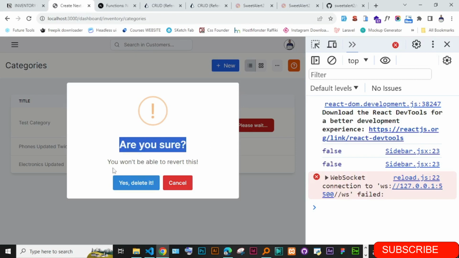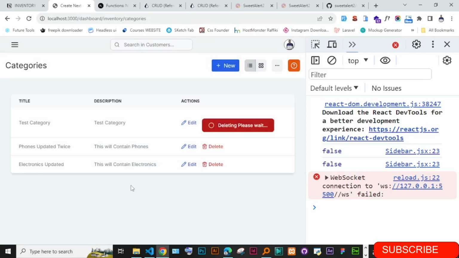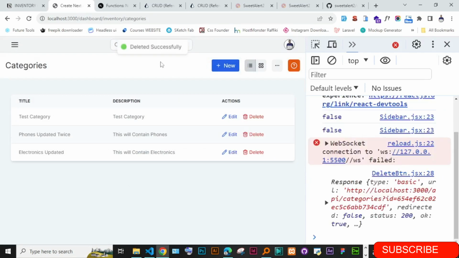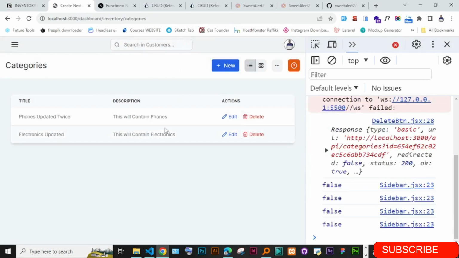I feel like we could even build our own notification. You can just go ahead and build your own notification, and you could always do that by using useState. But I just go with this one. Yes, delete it. So deleting, please wait, and deleted successfully. It is gone. Yeah, I think it is much better than putting the other huge thing. I don't think it is good.